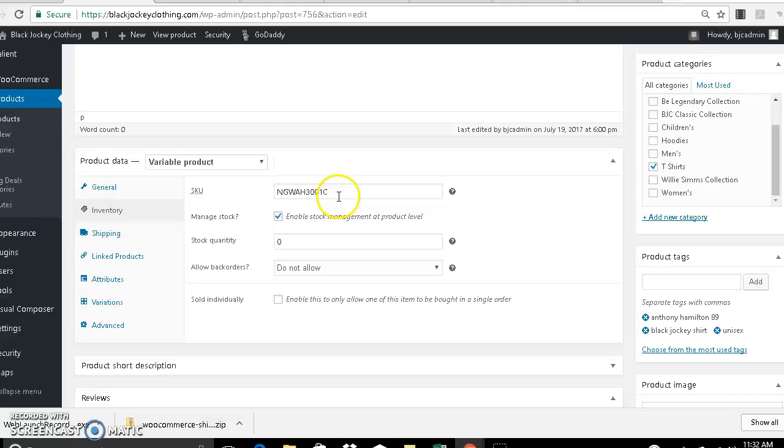Now inventory. This is where we have our listed SKU number, and this is the main SKU number for the entire product, not specific to the product by size. When you create the SKU number, you also want to make sure that this box is always checked. We want to always enable stock management at product level. This gives us the ability to add and remove stock numbers from the visible portion of our website to show customers how much of a particular item we have in stock, or if we have it at all.